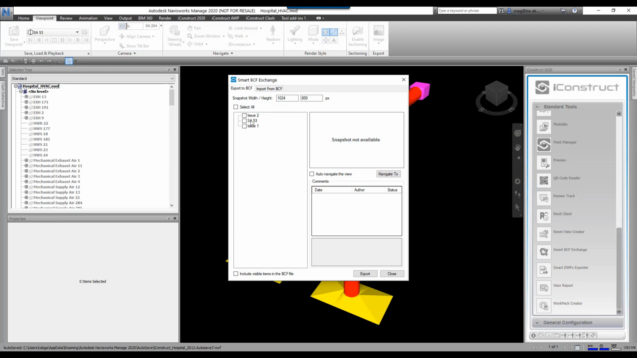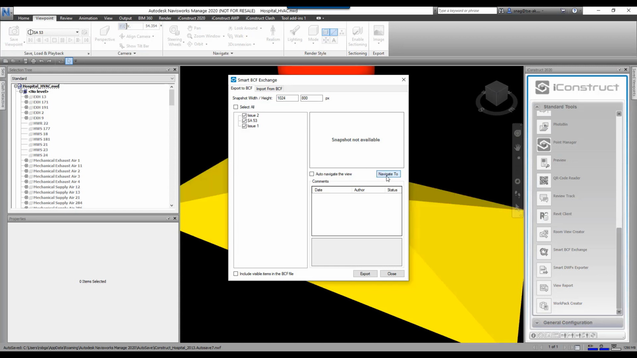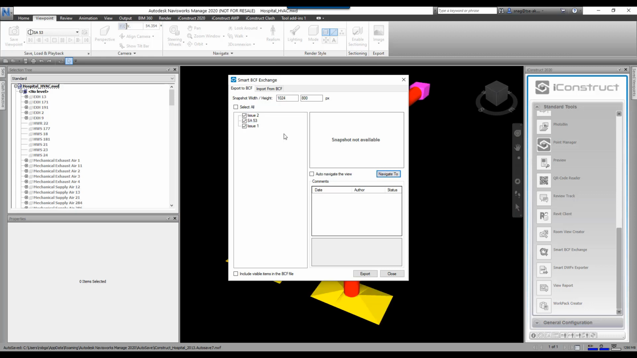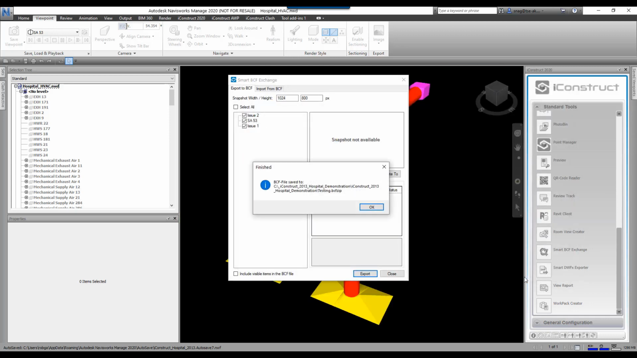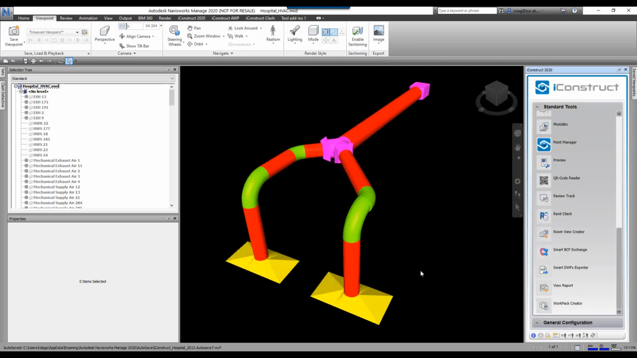I'm going to click on this, and here you can actually see I can select all three of these. I can also navigate to each one of these if I wanted to. Once I have this done, I'm going to go ahead and go export. And I'm going to export these out, and I'm just going to call it testing. And we'll go save. It's all done, and I'm going to close this.